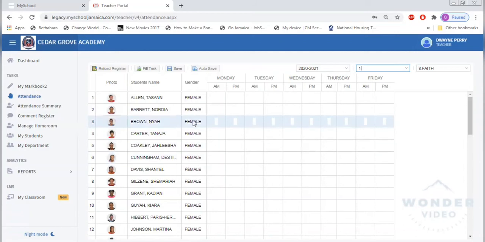These are all the students that are actually in 8th faith. By taking a look at this, you realize that only the 5 days for the week are being displayed here: Monday, Tuesday, Wednesday, Thursday, and Friday. But under each day, you realize that both an AM and a PM section is being represented there.